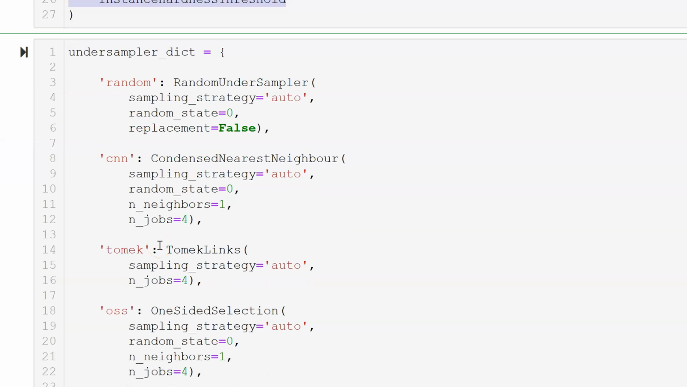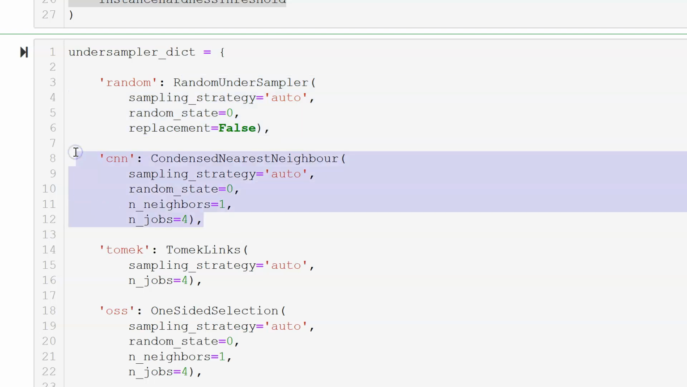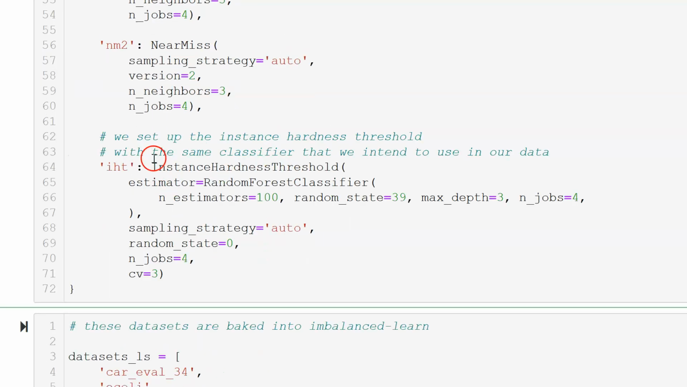This dictionary is identical to the one that we discussed in the previous video. We have one key per undersampling method, and we set up the undersampling method with certain parameters that we discussed throughout the section. Something important here is that we set up the instance hardness threshold utilizing the same estimator that we're going to use to finally make our predictions. This is the random forest, and this is the best way to obtain better performance utilizing instance hardness, as suggested by the creators of this technique.